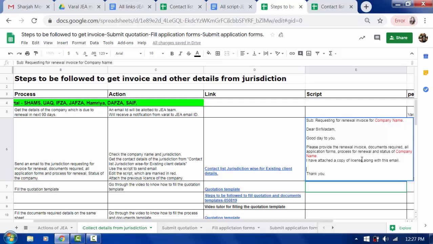So you'll get the details, and if anything like the documents required is missing, you can ask for it. You can just send an email asking what the documents required are, and in the same way, if application forms are missing, you can ask them to send the application forms.